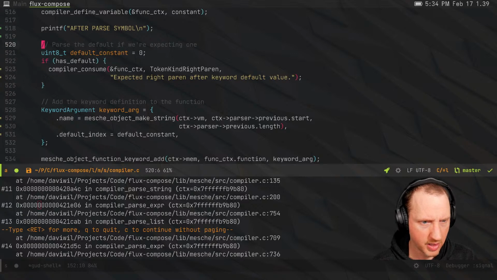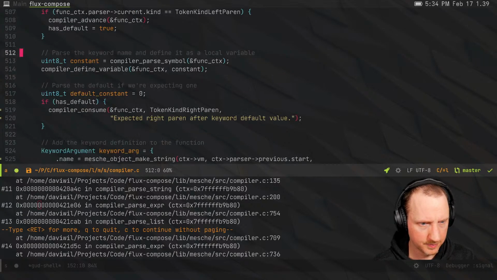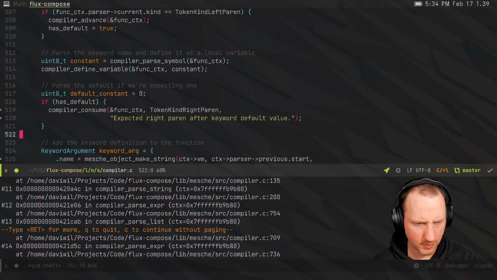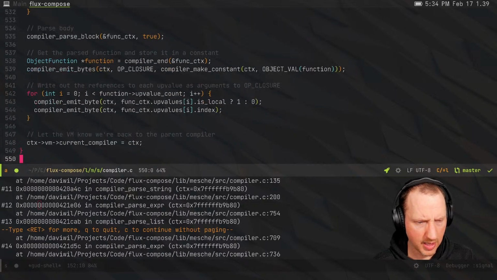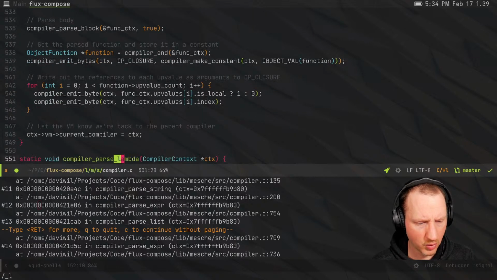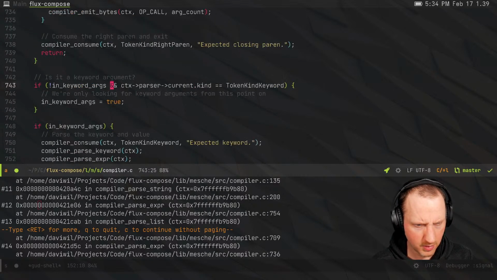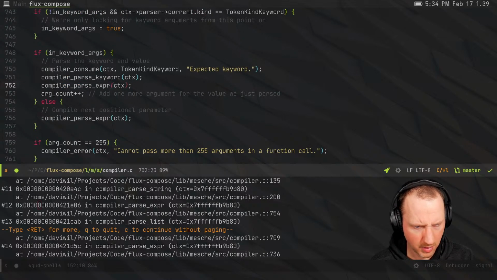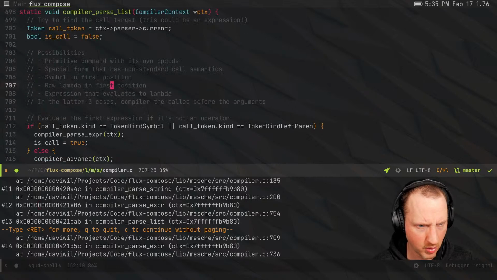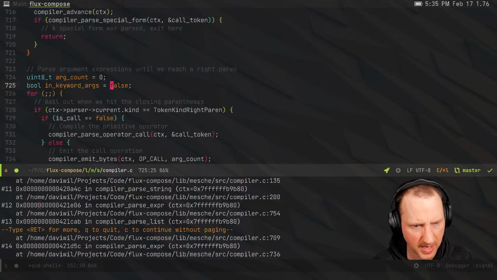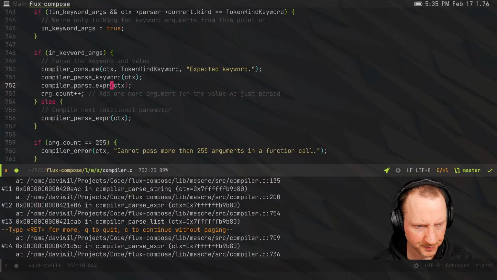Let's go delete these 2 lines because we don't need that. And this is going to be in underscore list. The place where I think this is happening. Okay, so we do have some keyword args business here. So maybe there's something I added here that also is a problem.